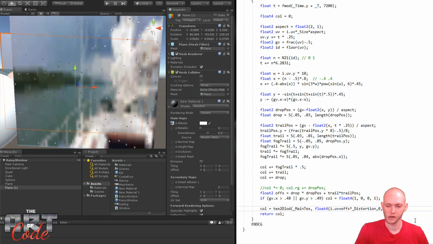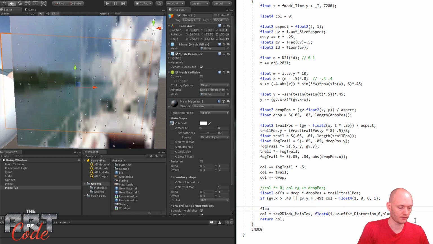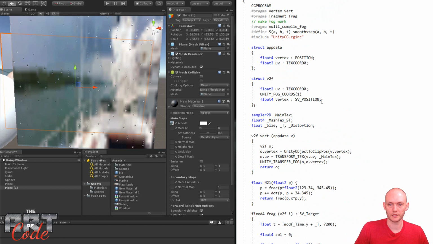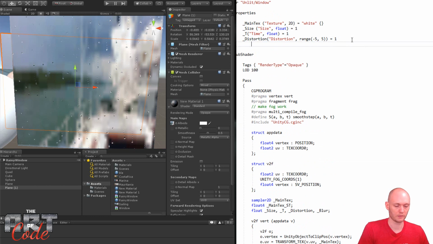So let's go over here, and let's call this blur. And then over here, I'm going to say float blur equals blur times 7. And then I'm going to take my underscore blur value over here, and let's expose that. So I'm going to go there, and I'm going to expose it over here. I'm going to say Blur, and that's going to go from 0 to 1, and the default is going to be 1, let's say. And let's see what that looks like.